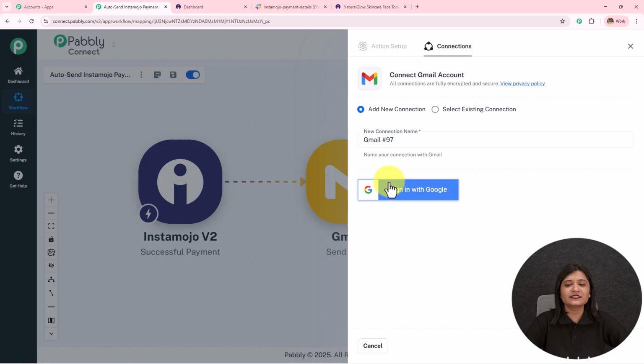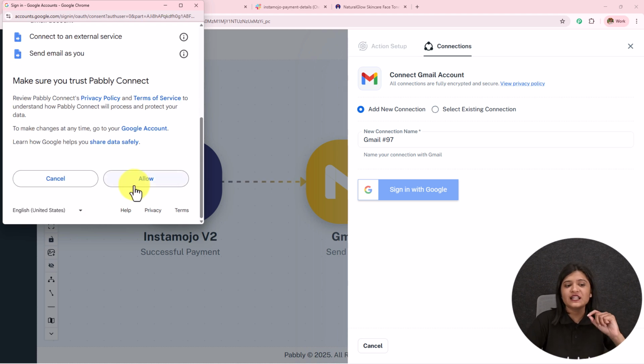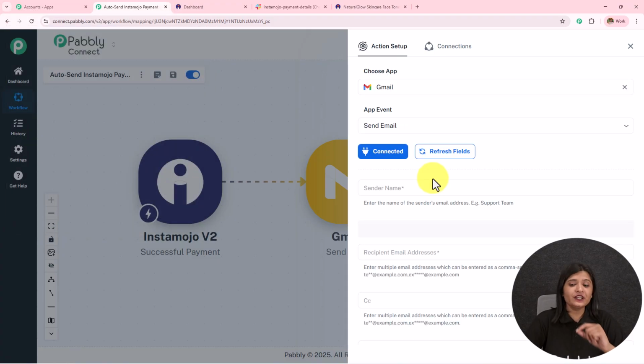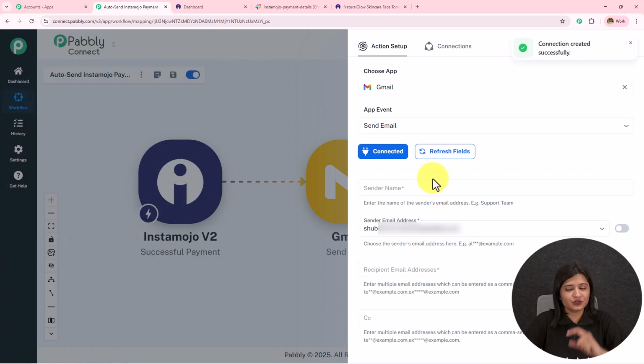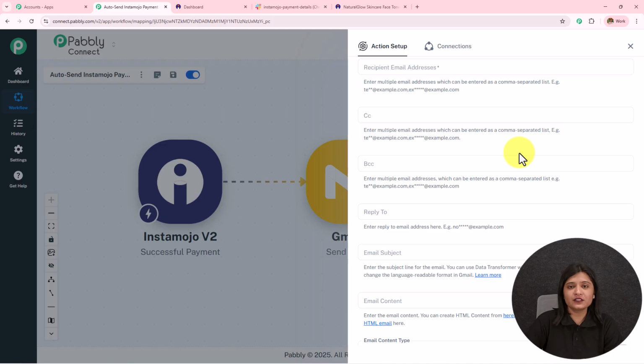If you don't have one, click on this add new connection, then click on the sign in with Google. Choose your Google account with which you have logged in your Gmail and you will be sending the mails. After choosing that account, simply grant the permissions by clicking on this allow. Your data is completely safe with Pabbly Connect, so you can do this. Now I'm going to enter the sender name. Let's suppose the sender name is Pabbly. We have already entered the sender email address while making the connection.